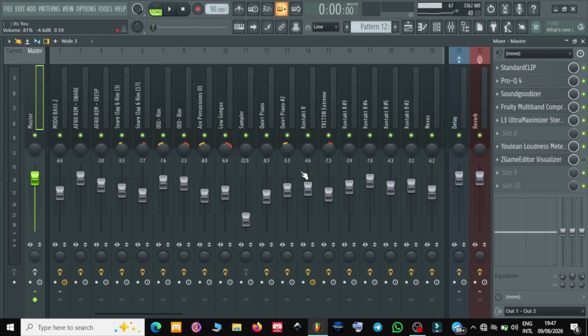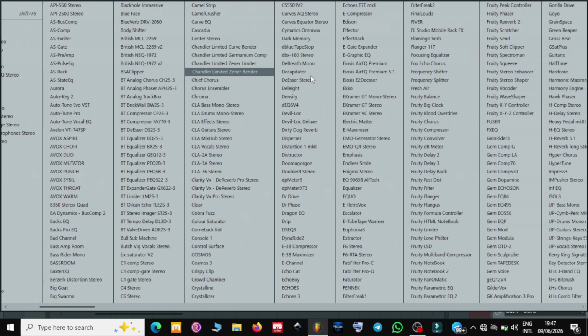This was a classic. Welcome back, and this is how you can export video from FL Studio to post on YouTube.